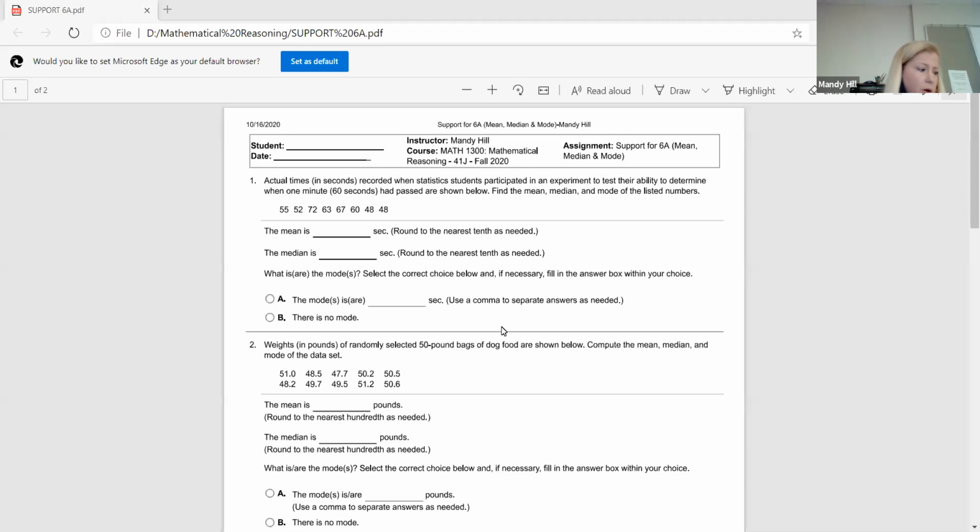Okay, so to work this problem, this is 6A support. I'm going to show you how to do this on the graphing calculator as well as doing this by hand. It says actual times recorded when statistics students participated in an experiment to test their ability to determine when 1 minute had passed, as shown below. Find the mean, median, and mode of the listed numbers.